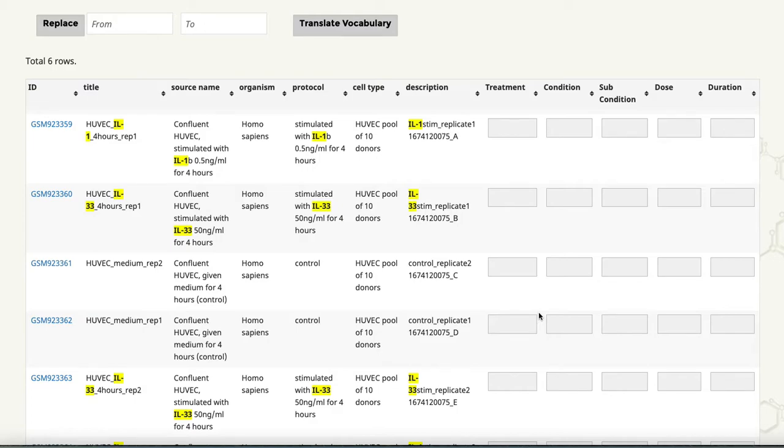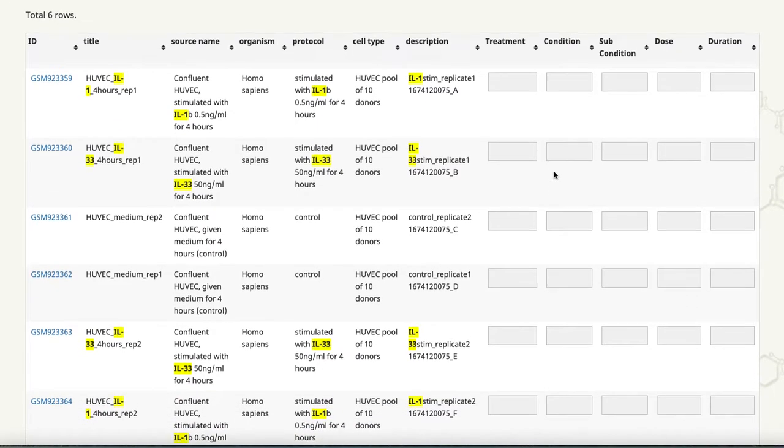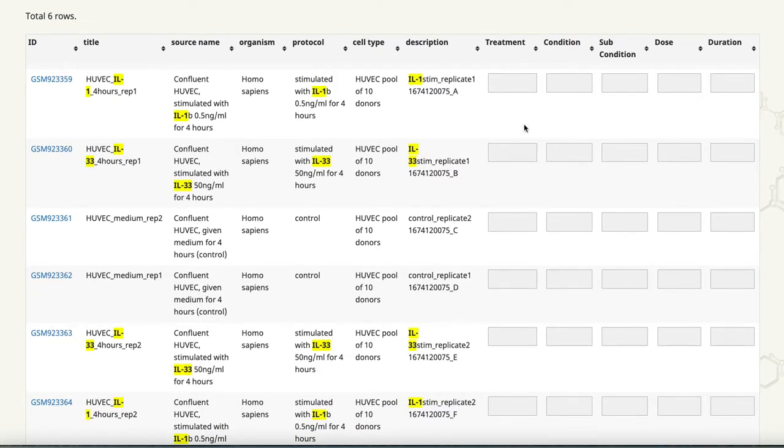We will annotate the dataset GSE37624. At the very beginning, all of the destination columns are empty and we need to fill in the values. We could type values one by one, for example, IL1 beta, because you can see this is IL1 beta treatment.